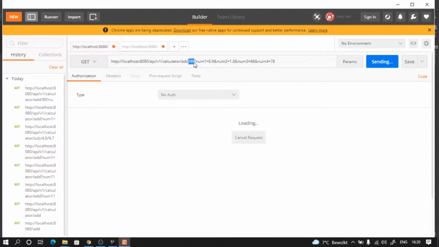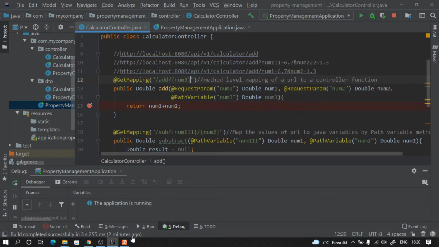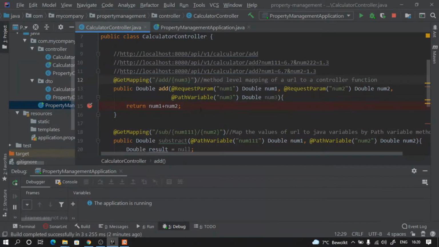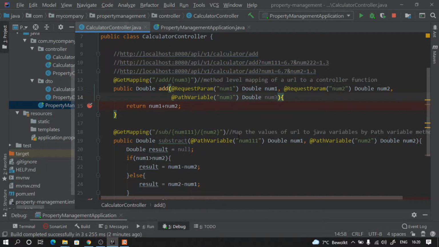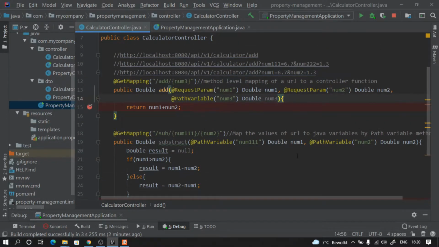Can I have anything after this? Yes, why not? We can have something else here, but accordingly you have to modify your path URL here as well. Otherwise it won't recognize. So now if I resume, the program gives us the output because we are not using this num3. Which means what we learned is we can combine request param and path variable to make our RESTful API endpoints. No one is going to stop us from doing that.